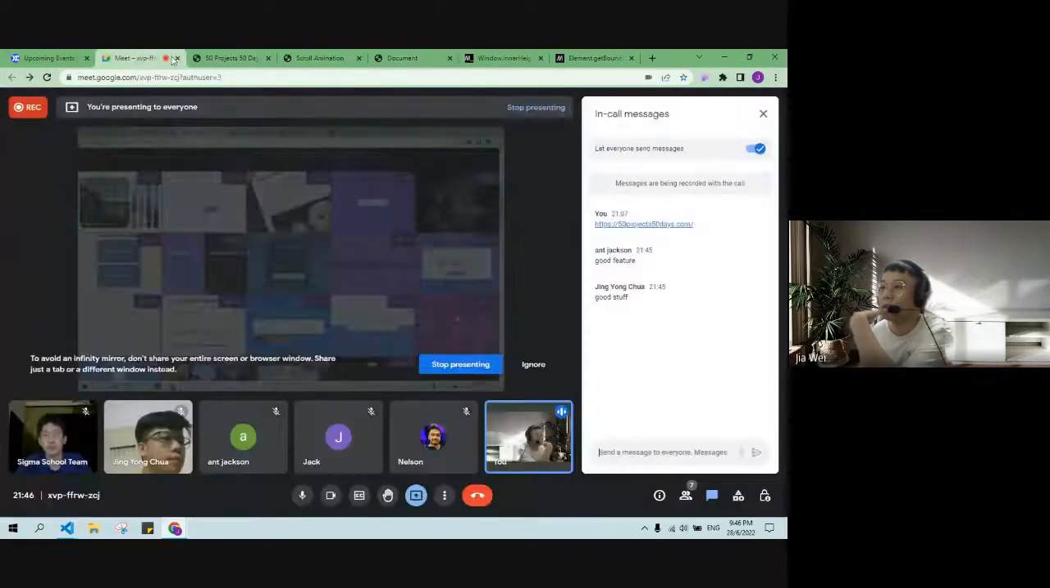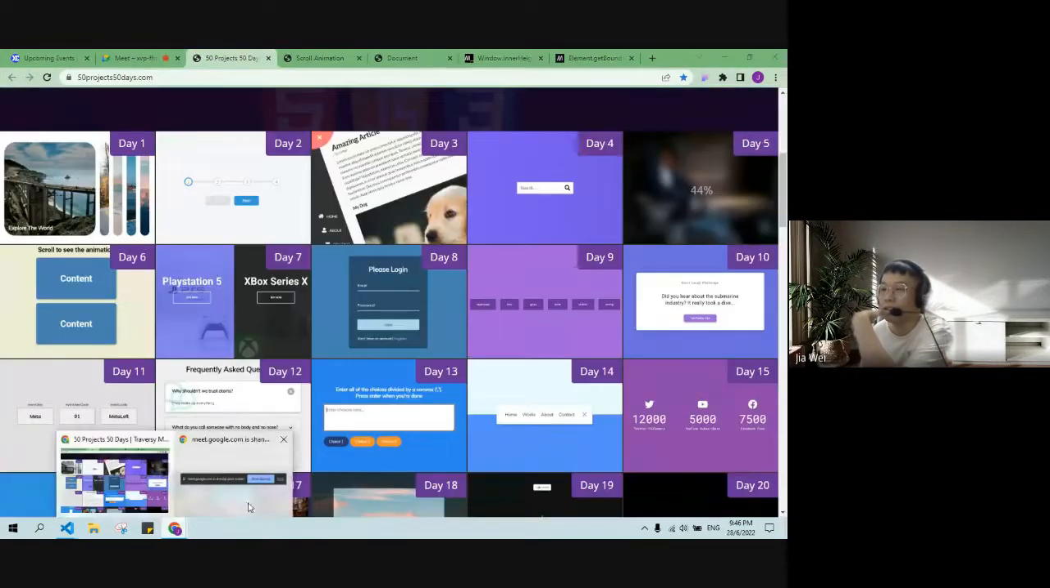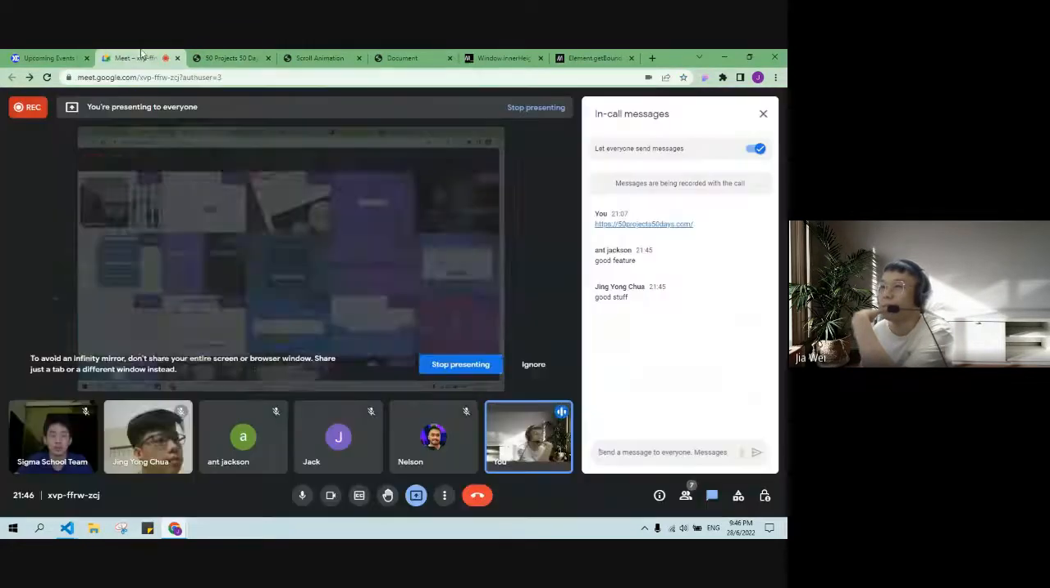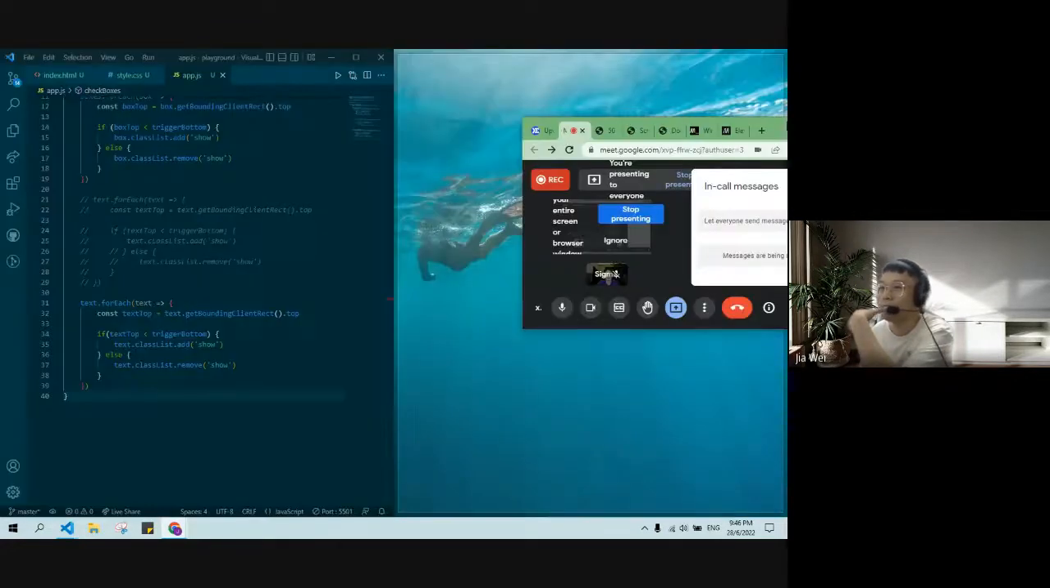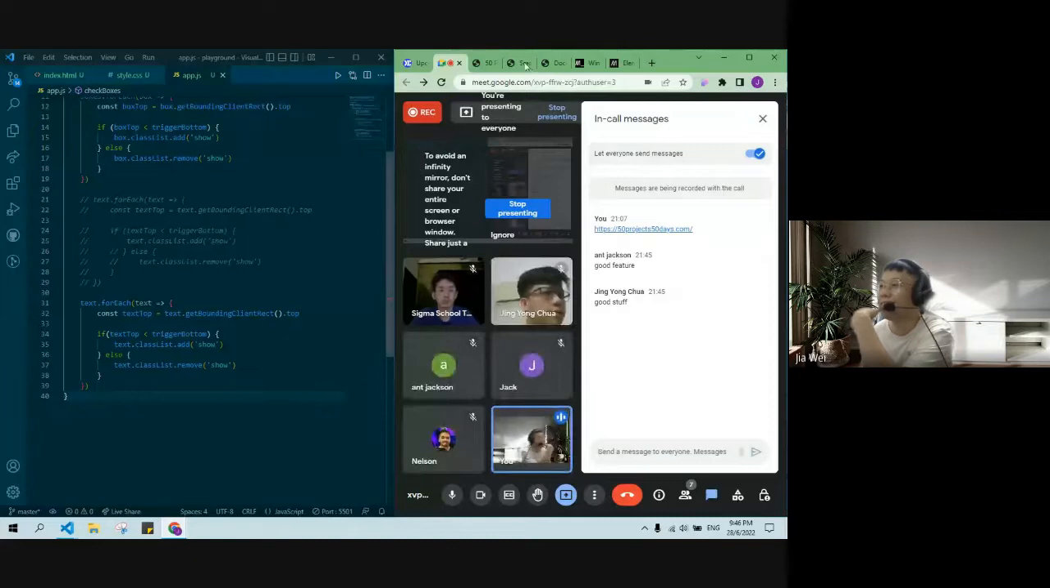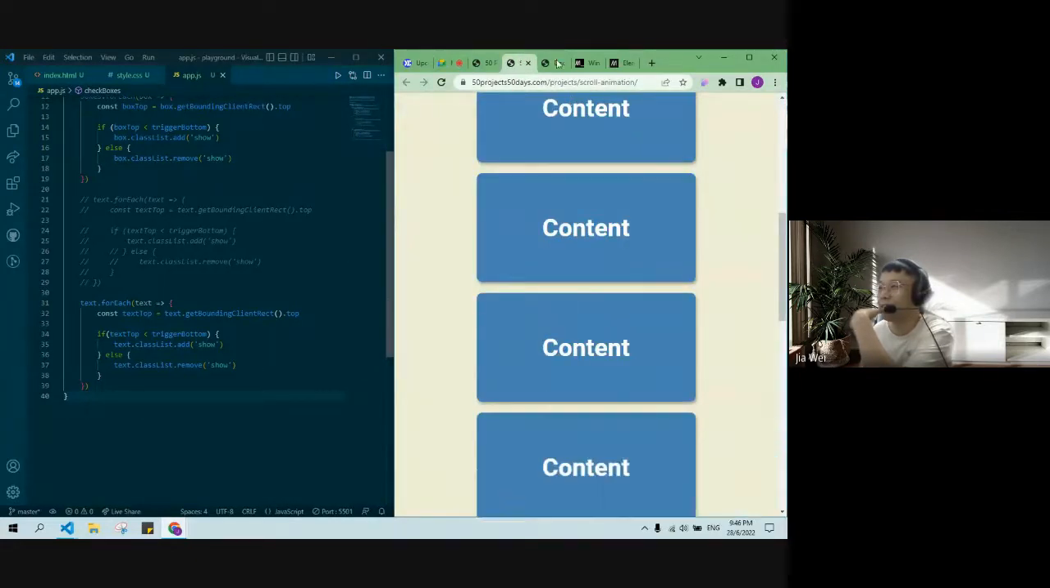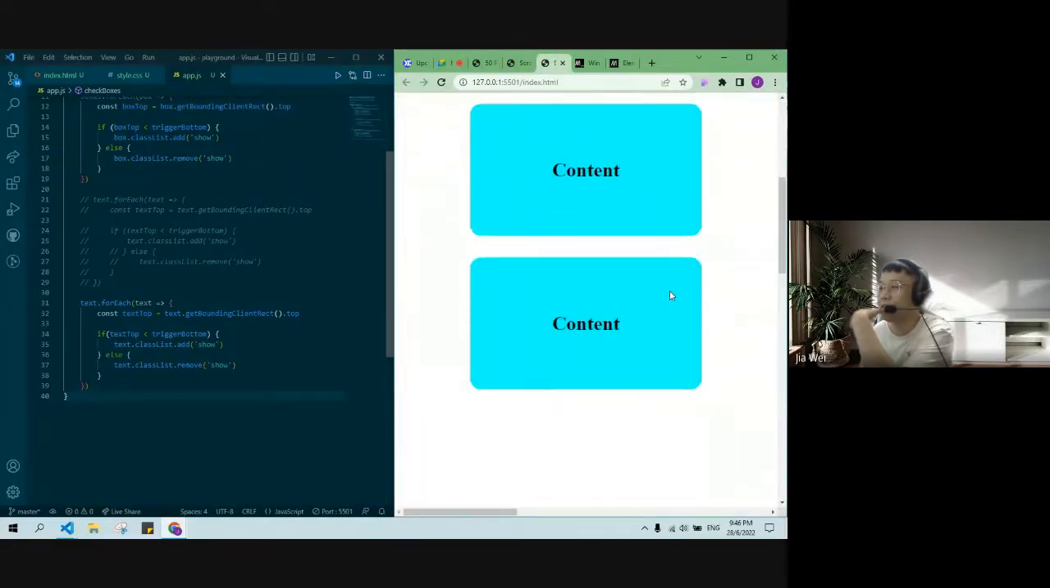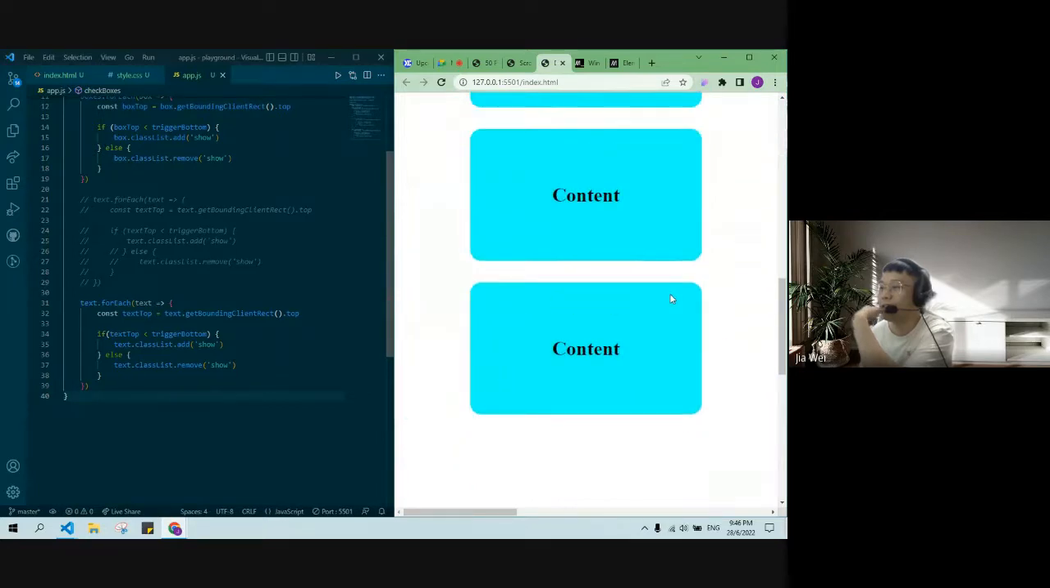So do you guys have any question? I still have this, haven't solved it, for the content word to fly from left and right. Yeah, I'll figure this out.